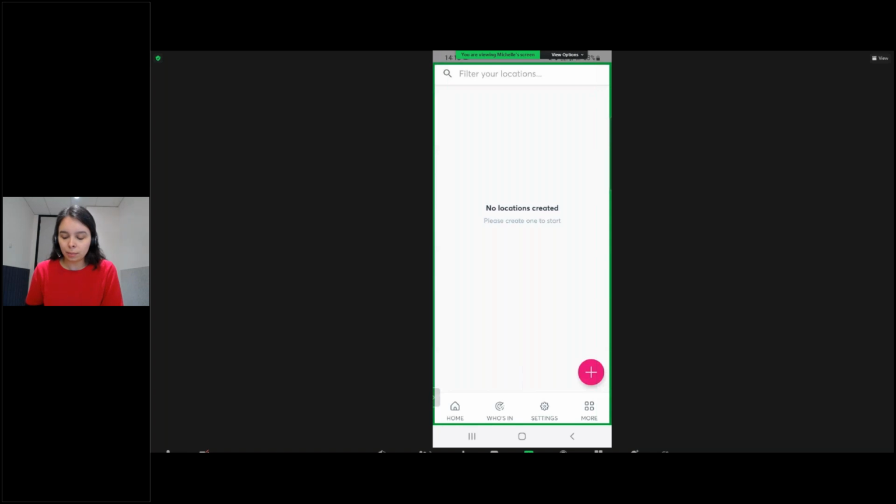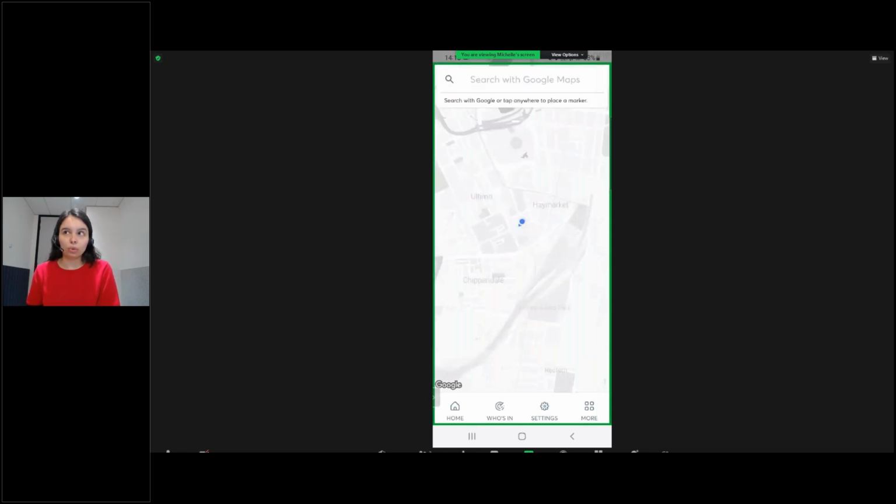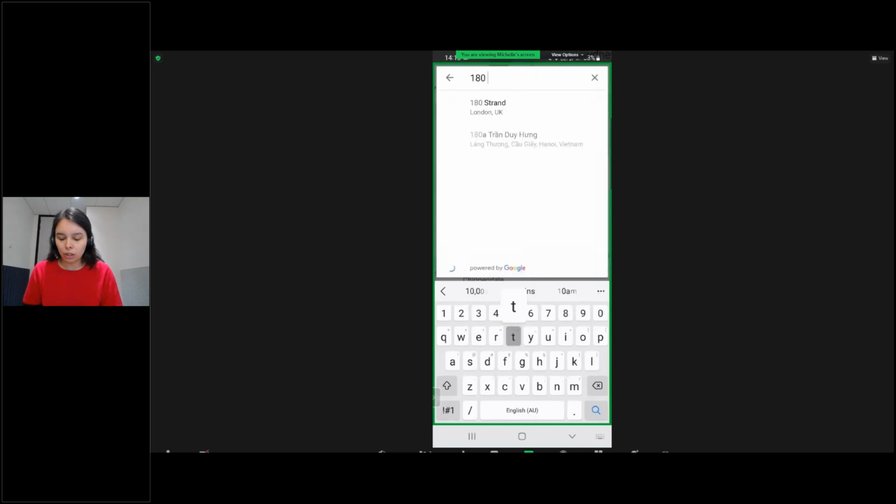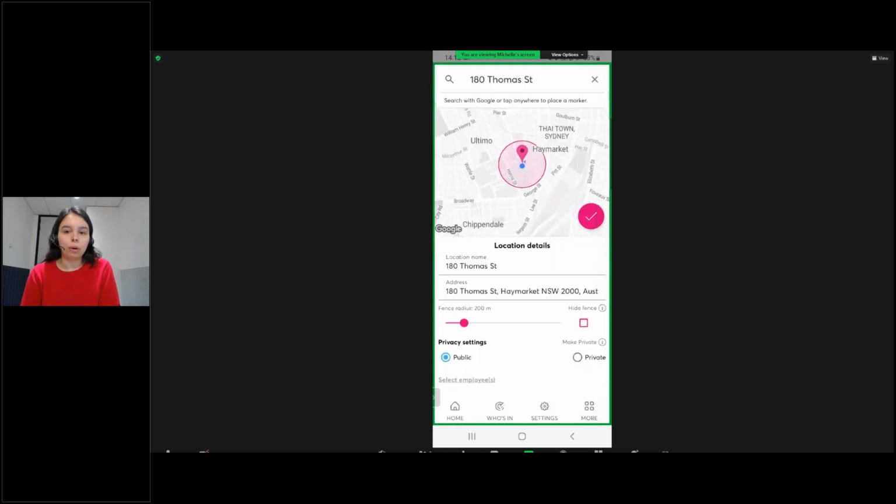I'll click on the plus button and it's going to bring me across to Google Maps. So it literally is like doing a GPS search of an address. Now you can type in the address at the top, or you can actually click on the map as to where you want to place your geofence. So what I'll show you is, let's type in 180 Thomas Street is where we are at the moment in Haymarket. I can click into that and you'll see that the pin has dropped there.